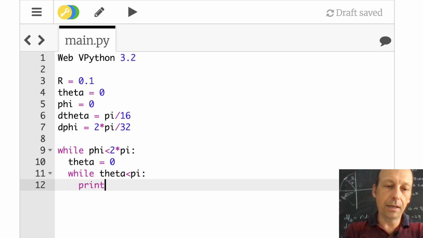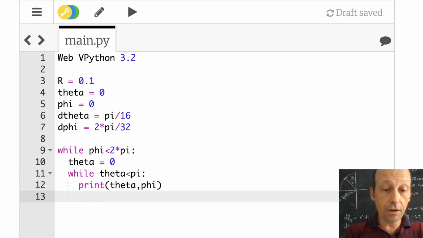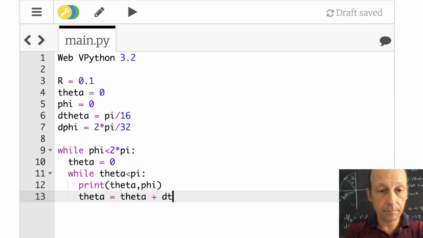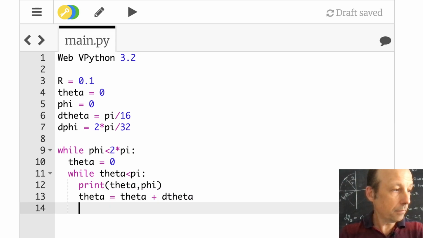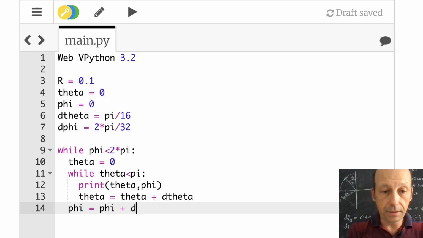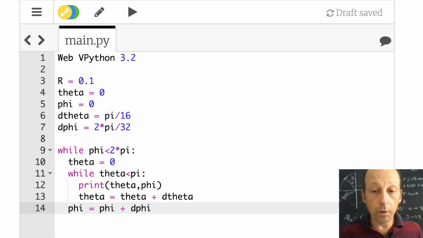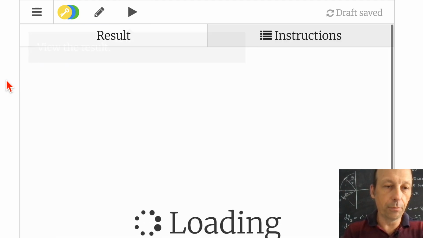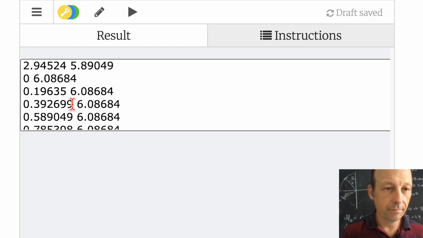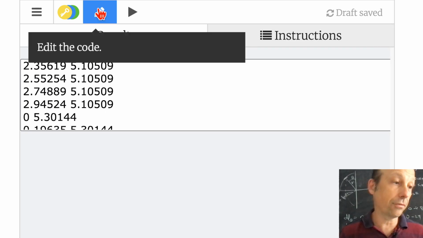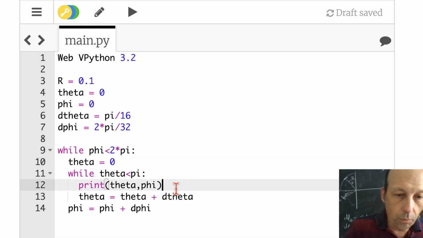And then let's just print theta and phi, just so you can see how it works. And then I'm going to increase theta. So theta equals theta plus d theta. And then I'm going to increase phi. Phi equals phi plus d phi. So this should go all the way around my sphere and print everything. It may not work. I always get those loops messed up, but okay. There. I got all the angles. So that's good. I don't want to print.